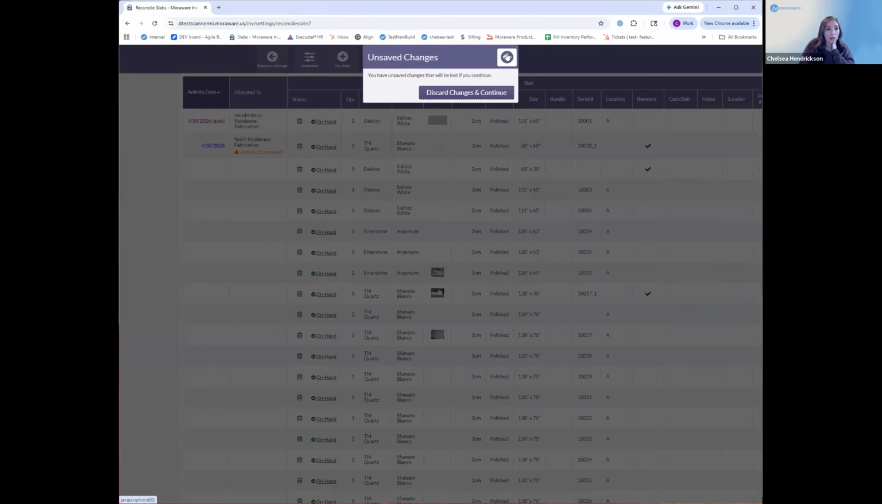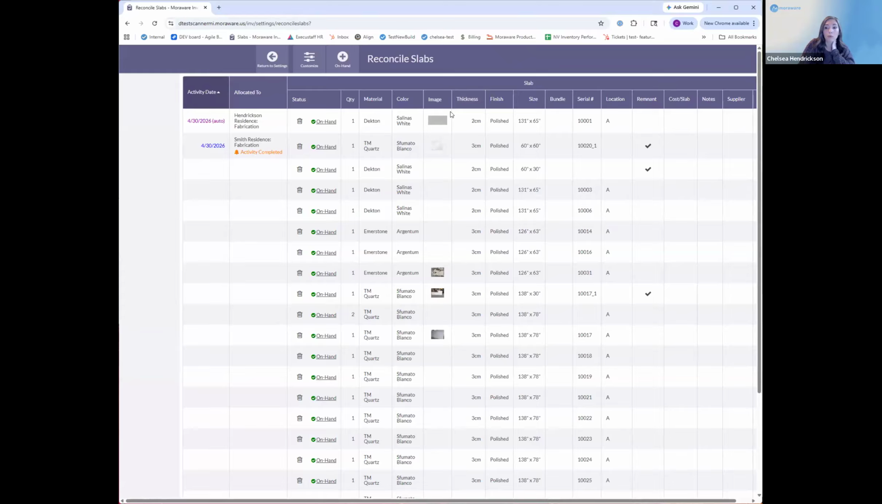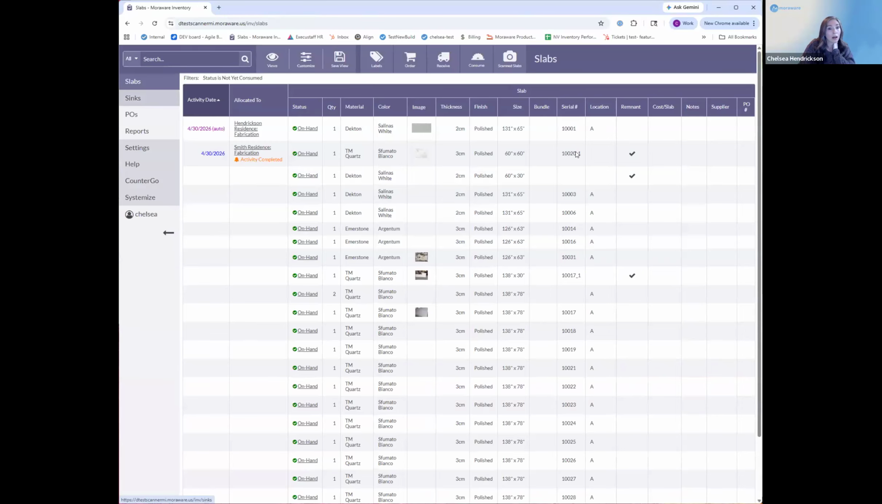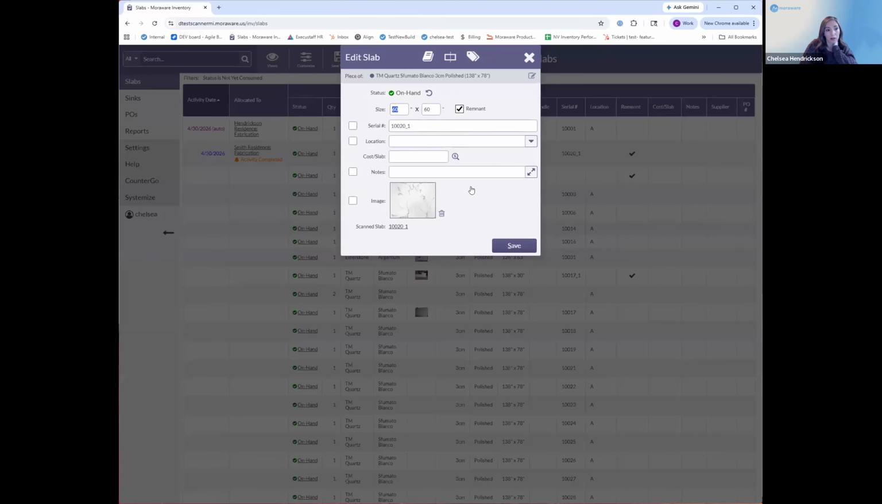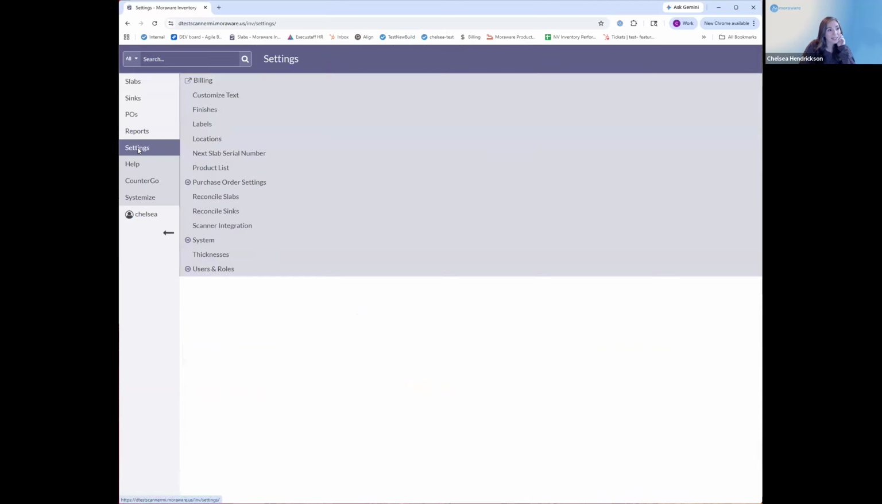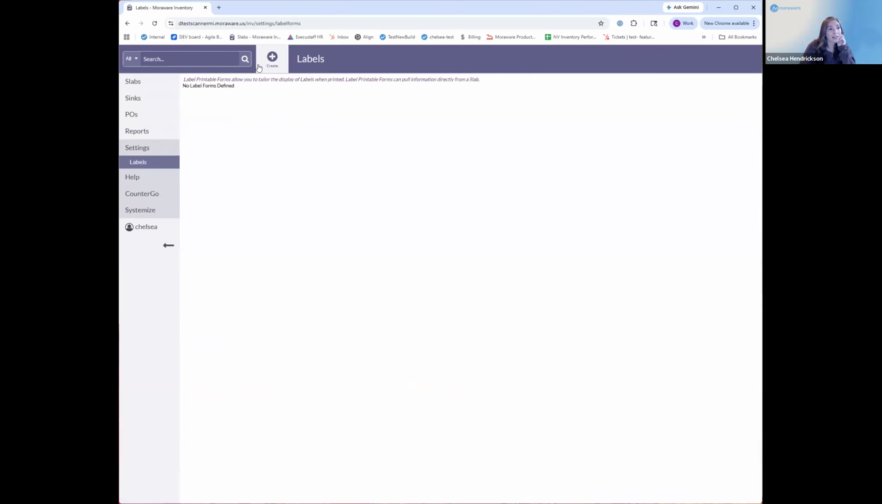Another question that came in was, is it possible to print an identification label for the remnant? Yes, we do have labels. Here you can print multiple labels by multi-selecting, or you can click on one particular slab if you just want to print one off and click on the label icon. I have not defined a form, but under your settings, labels, you can create a label form that has all the information about the slab that you want to include on your label, and you can print from there. Hopefully that helps.